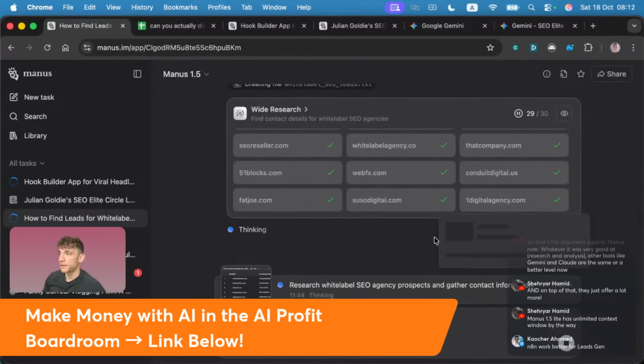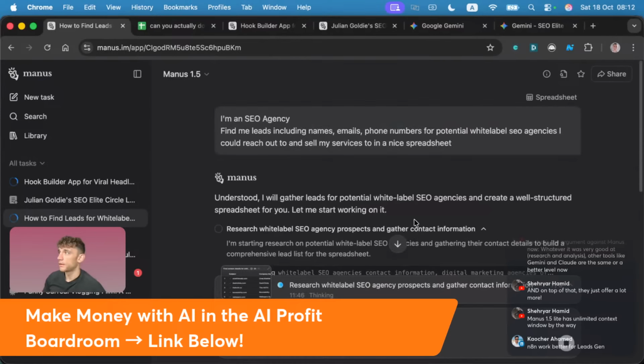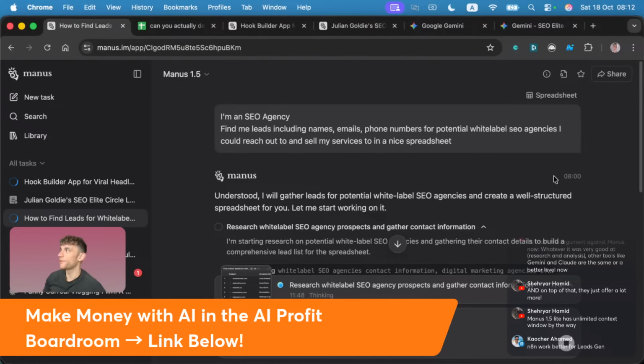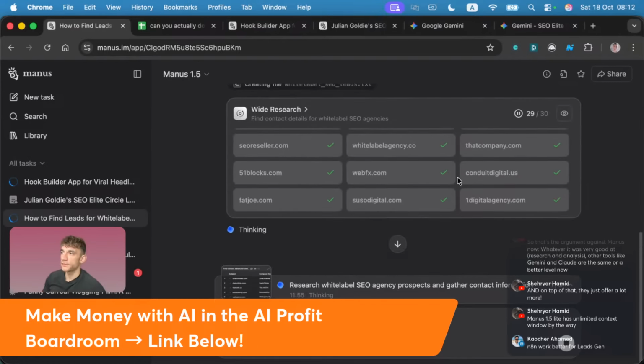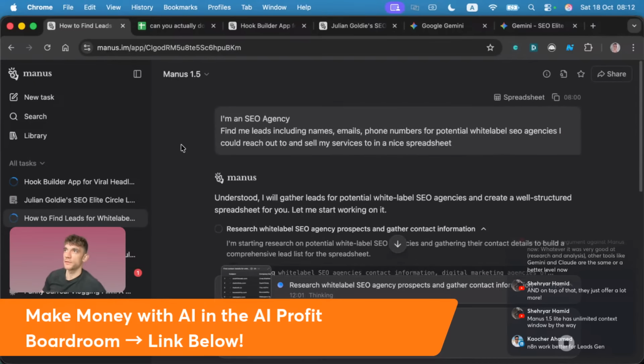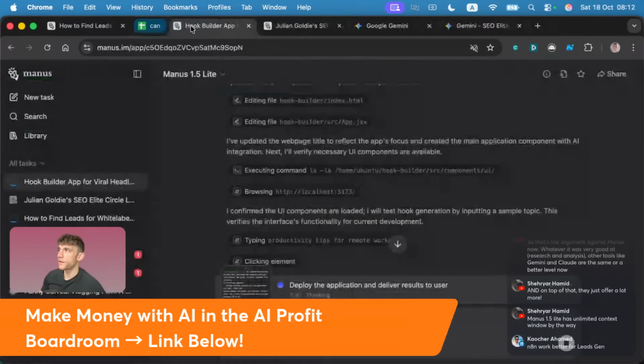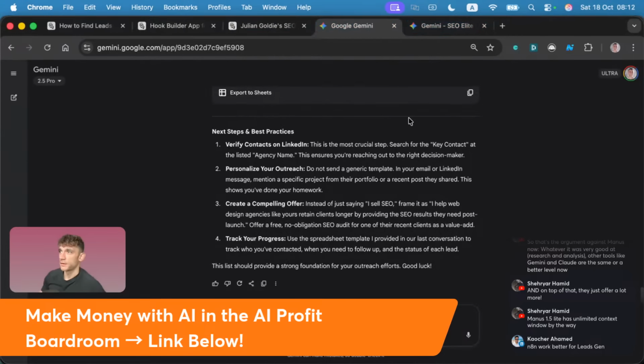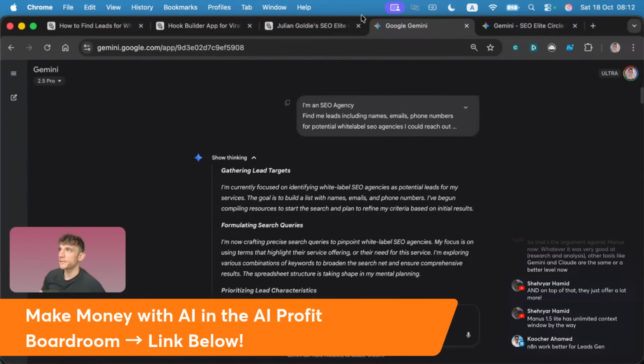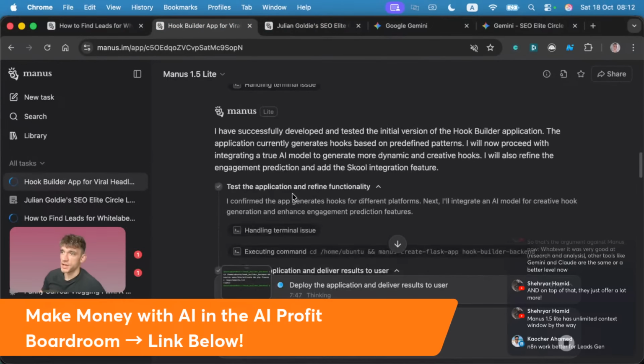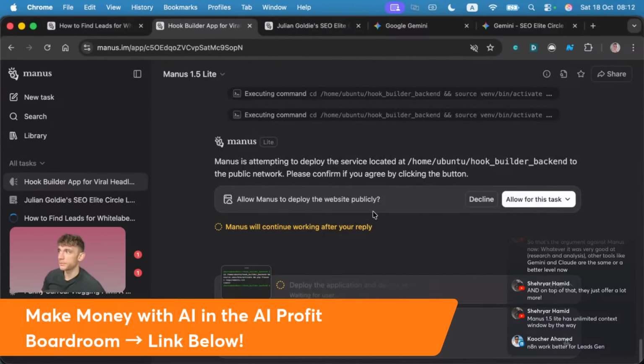If we have a look at Manus, Manus is still thinking, right? It's so slow. We started at 8 a.m. here, and it's now 8:12. So it's taken over 12 minutes and it's nowhere near done, right? It's too slow to be practical when you've got free alternatives like Google Gemini. So to me, it's not that exciting. I do think that Gemini has performed much better when it comes to lead generation here.